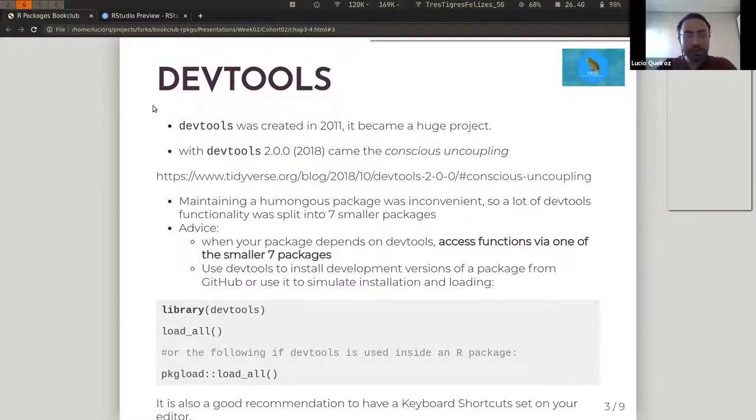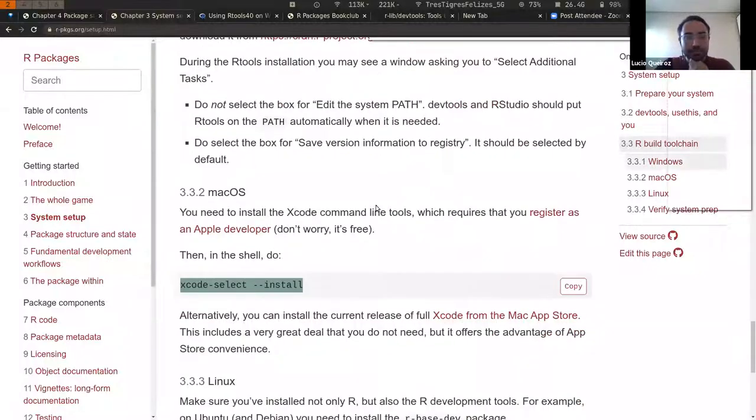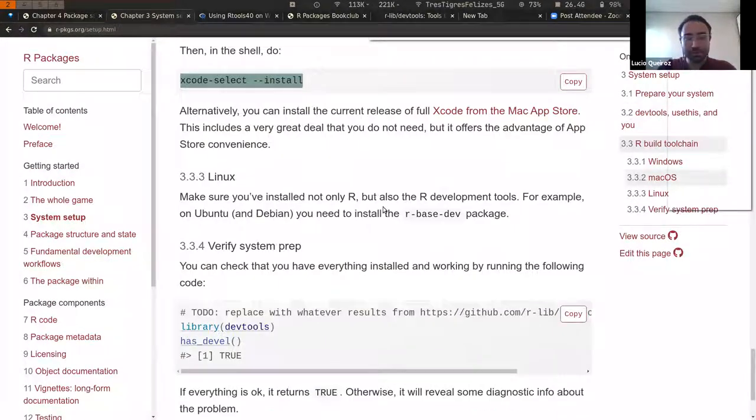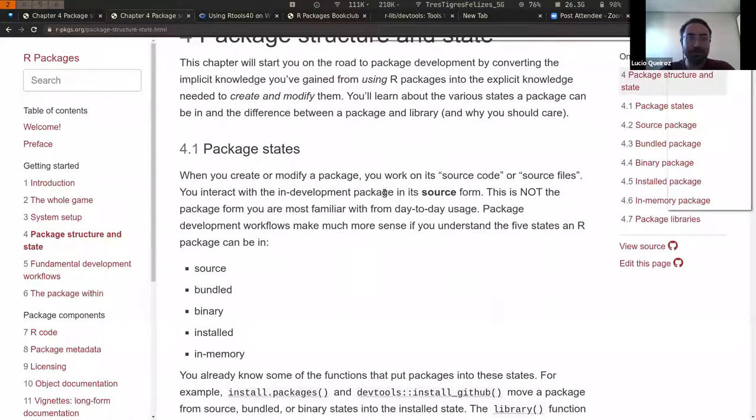Okay. That's most of the third chapter. The main take home message of this chapter is to really try to understand what the development toolchain is and if your system is capable of building those, if you have all the tools that are necessary to build the package.